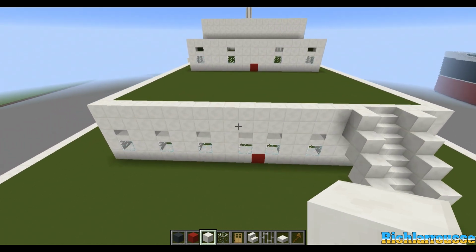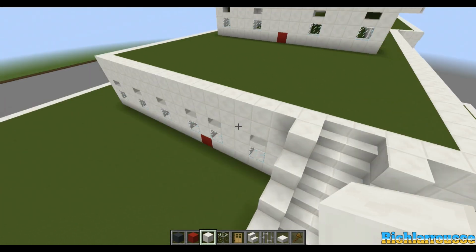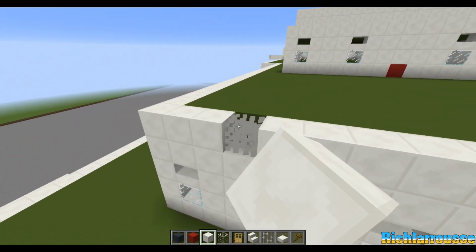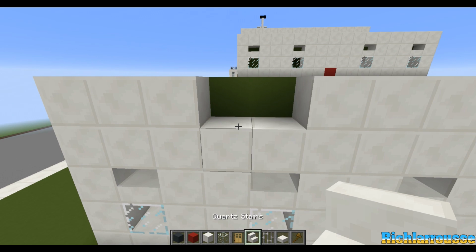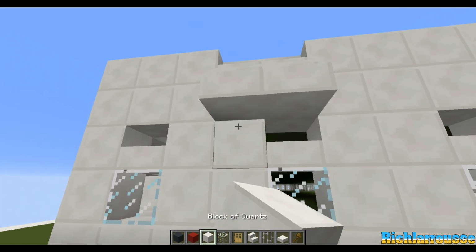So do the same on the other side. So it was third block in, wasn't it? 1, 2, 3, fourth block in. So fourth block in. And then we'll add our stairs. So stairs, stairs, preferably the right way up without doing any damage.